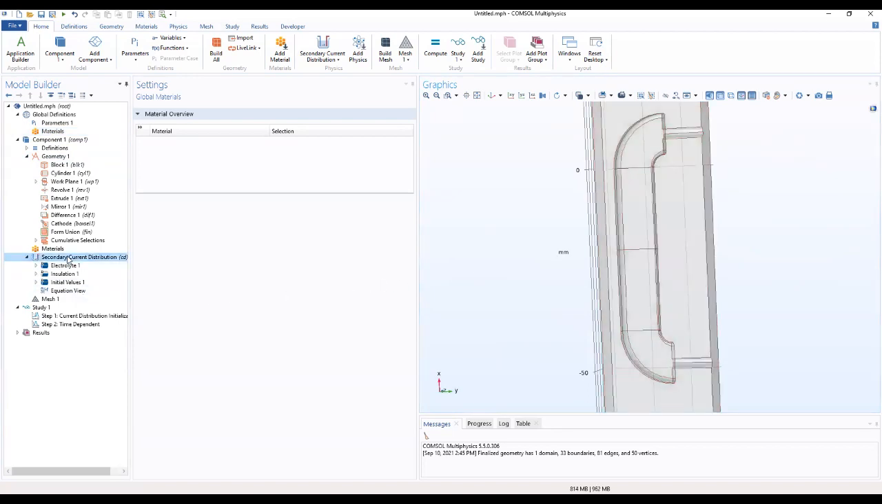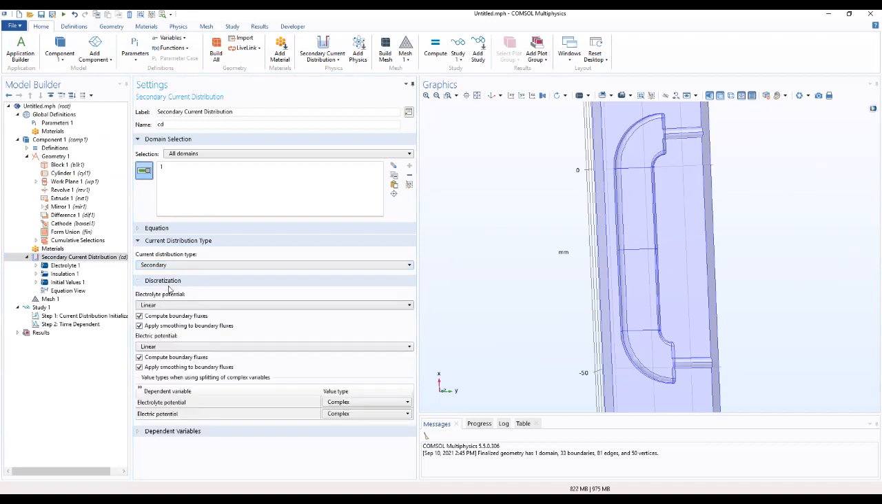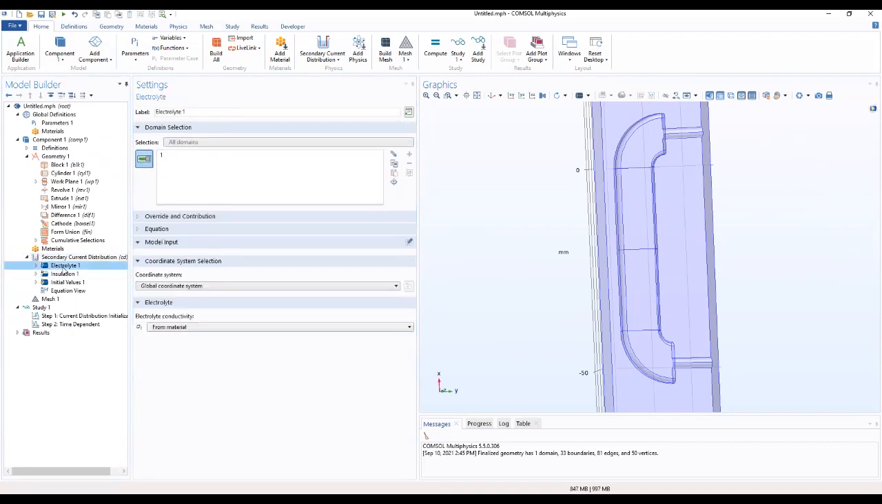So you go to secondary current distribution and you want to change the current distribution type. We maintain it as secondary for now. We'll be making some changes as well to the electrolyte. Also, we want to change the electrolyte conductivity to user defined, where we want to set this to kappa.